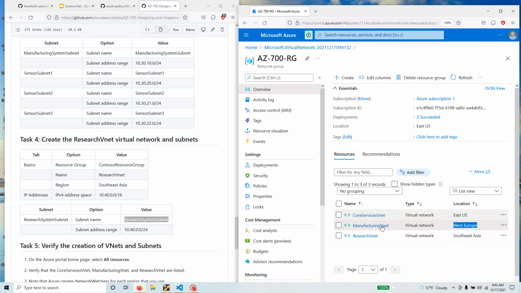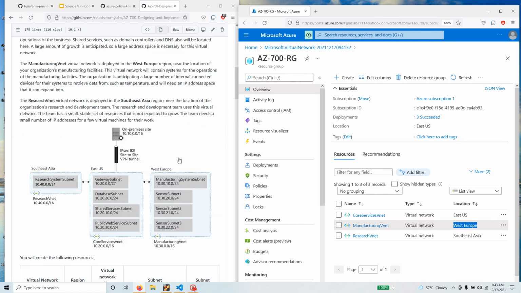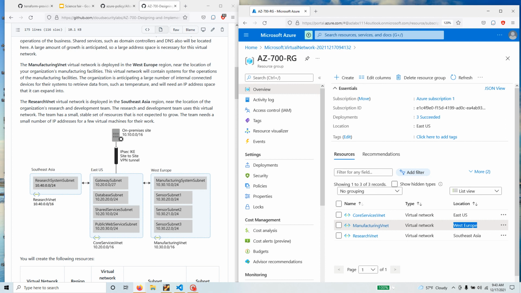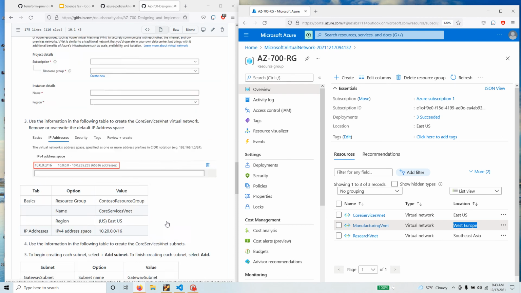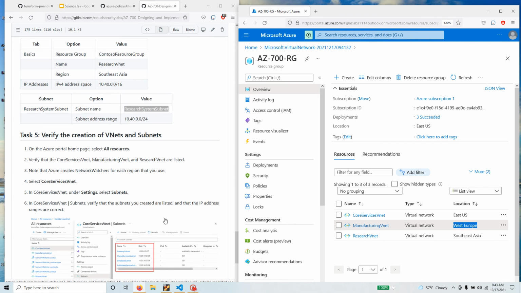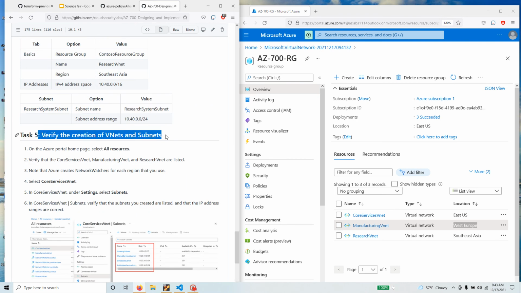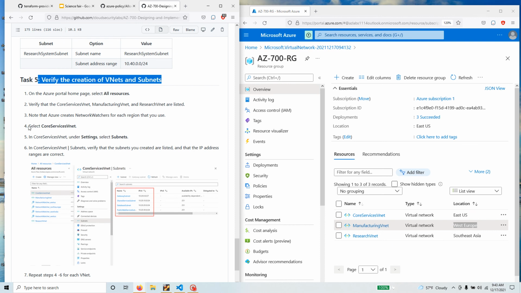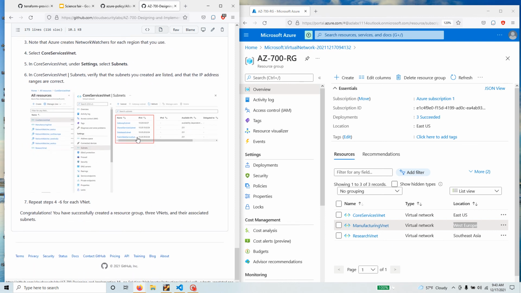So we have the CoreServicesVnet, ManufacturingVnet, and ResearchVnet. If you go back to our diagram, the CoreServicesVnet, ManufacturingVnet, and ResearchVnet, we created all these, and we also created all the subnets inside them. So we are ready to go. Let's see what else we needed to do here. There was a step to verify the creation of VNet and Subnet on the Azure portal: all services, select core services. Okay, so they're telling you to do the same thing that we have already done.